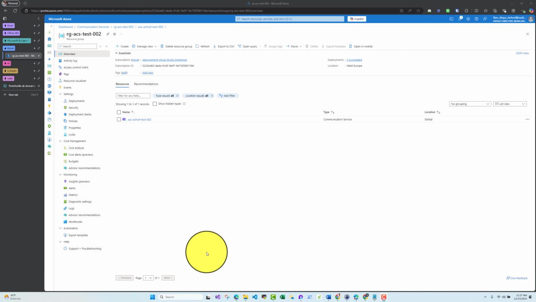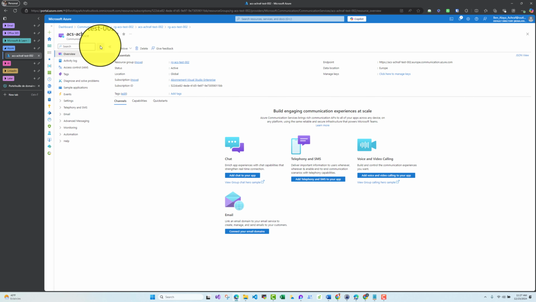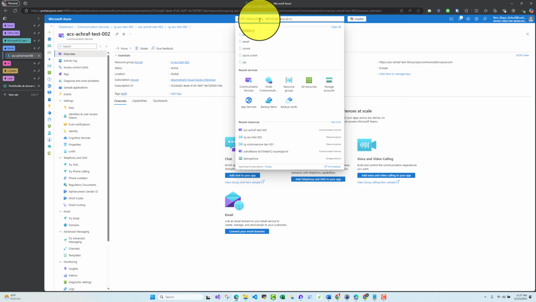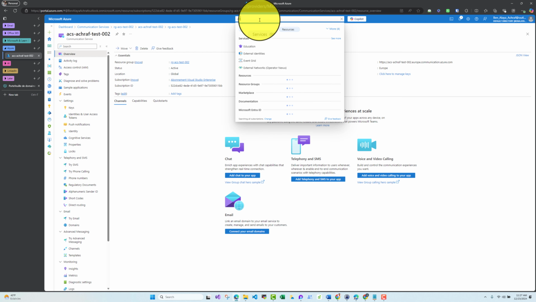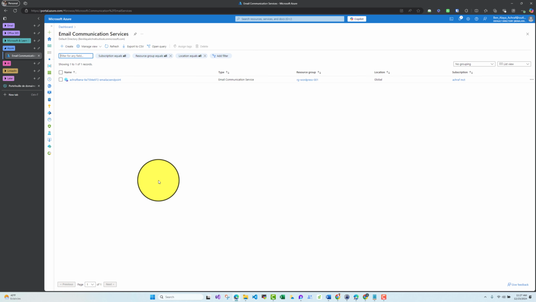Hey, welcome back everyone. Let's continue with this series, and right now we are going to create the email communication service. So we started by creating the communication services, which is the core component, the main component. And in order to use the email service, we need to create an email service. For that, we need to look for email communication services like that.